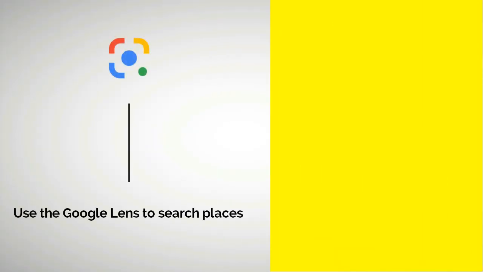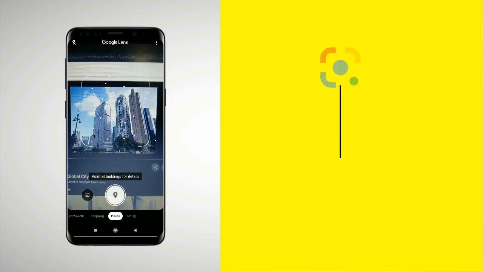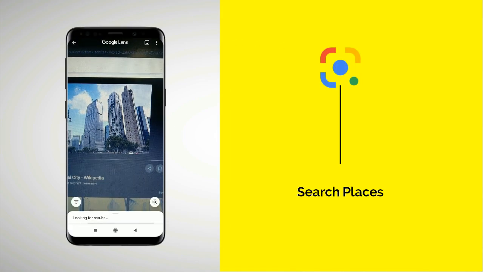You can also use Google Lens to search for the places. Just point the camera at buildings for details.